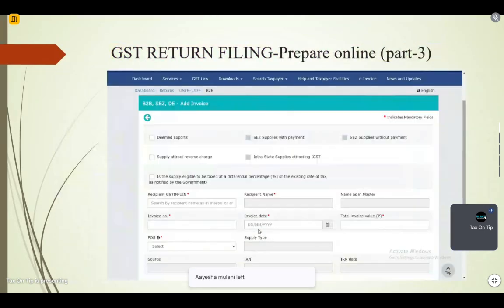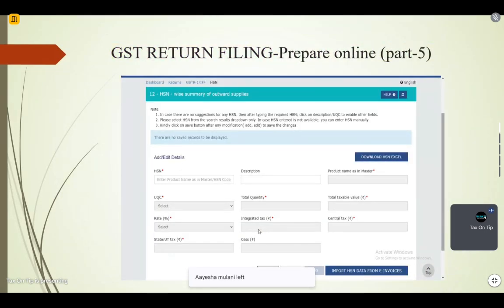Okay, so now that part of preparing the online return is clear here. Online will be fruitful only when the number of invoices is small.